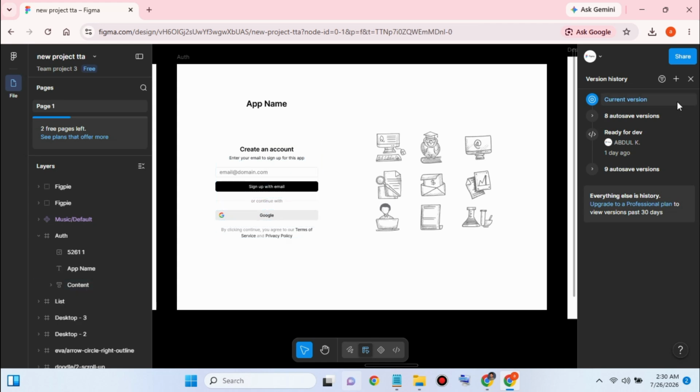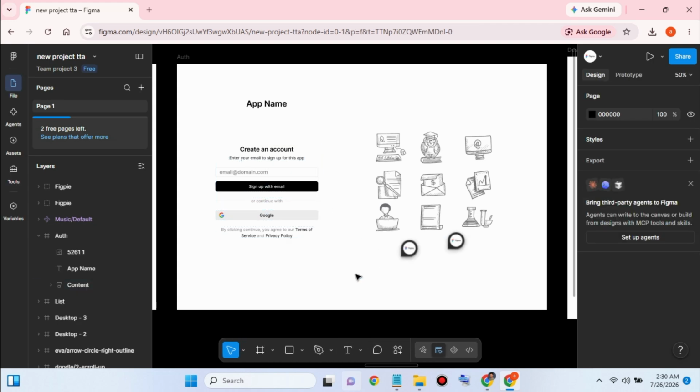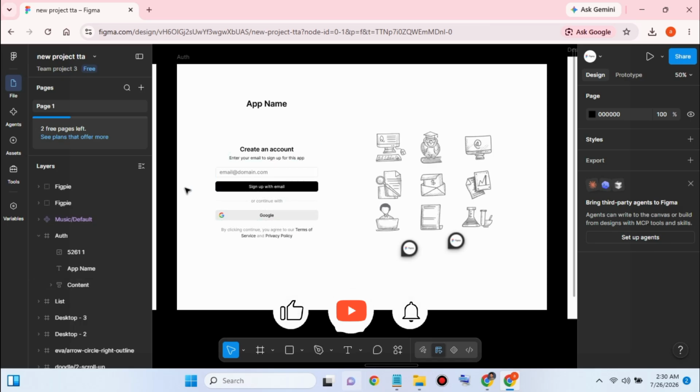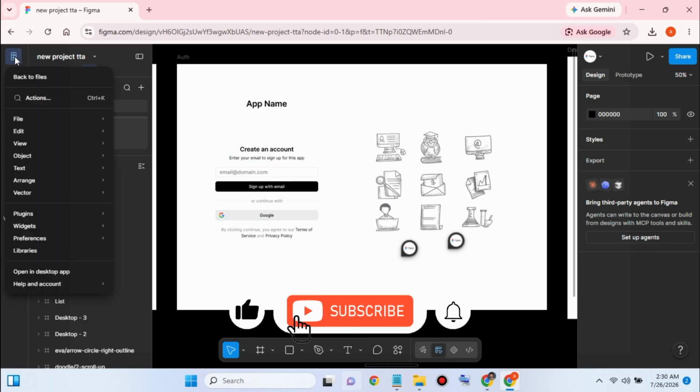From real-time editing and comments to version history and file sharing, Figma makes it easy for teams to work together from anywhere. The more you use these collaboration features, the smoother and more efficient your design workflow will become.